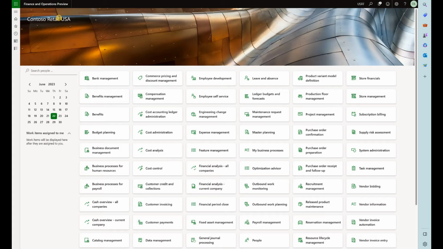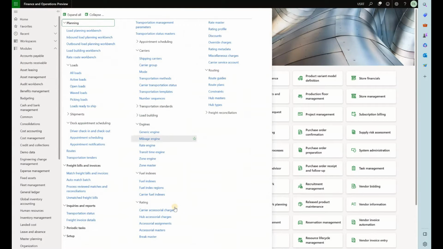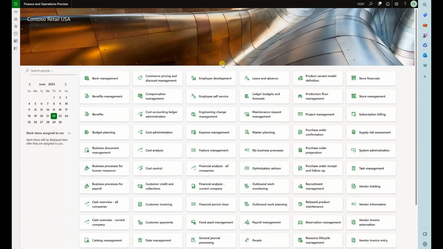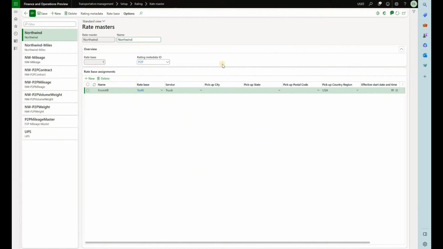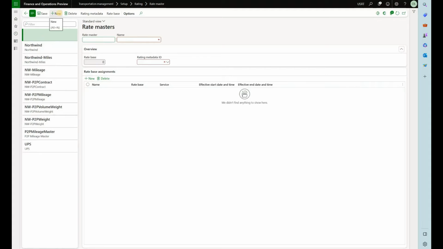Let's begin the discovery of breakmasters by creating a rate master first. Rate masters are used to calculate an estimated freight rate. Navigate to Transportation Management, Rating, Rate Master. For the purposes of this demo, I will create a new rate master. I will call it P2P test.